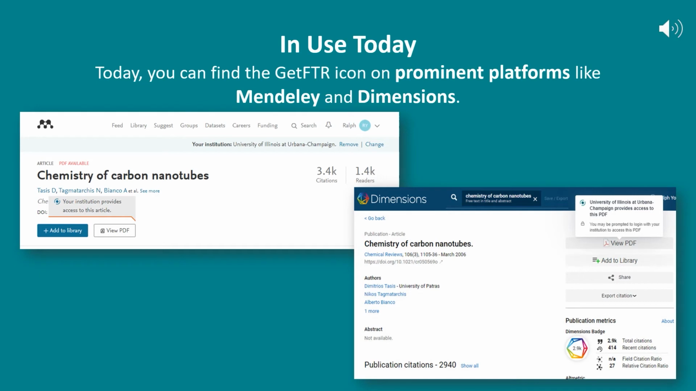So here are a few screenshots showing how GetFTR is in actual use today. On the left, you'll see a screenshot from Mendeley, and you'll see that when you hover over that View PDF button, a display comes up that says that your institution provides access to this article. And on the right is the same thing in Dimensions, and here you'll see the same kind of hover treatment over the View PDF link that they have there.